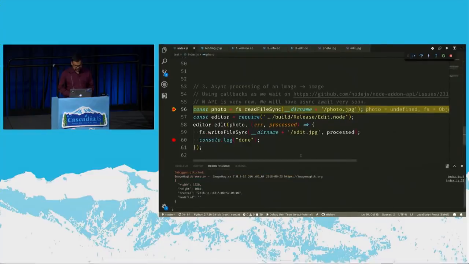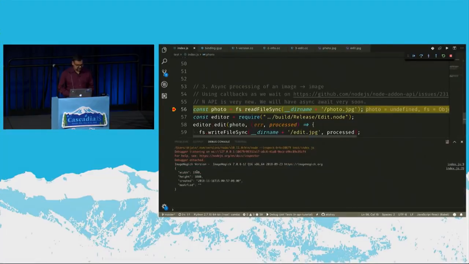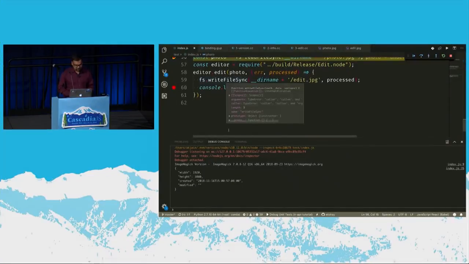Now, as I execute it in my debug console, you should see that I'm loading a full HD image. The created time is actually right now. And that is because I passed a binary image to ImageMagick. ImageMagick did not get to read a file from disk. And that is why it was just created when the binary data was provided. And it did not have a modified time.